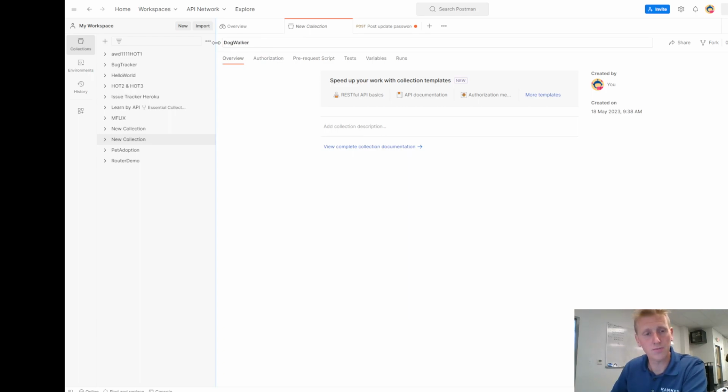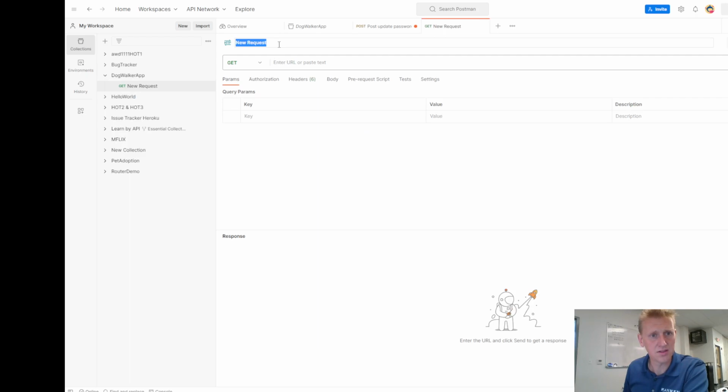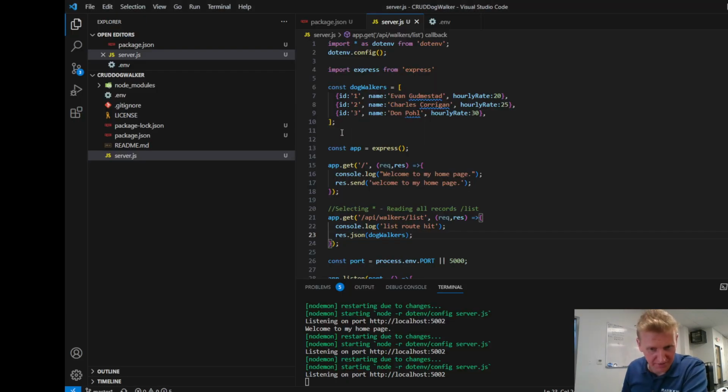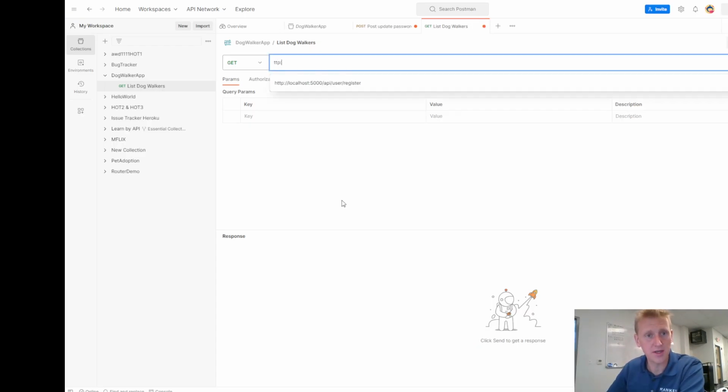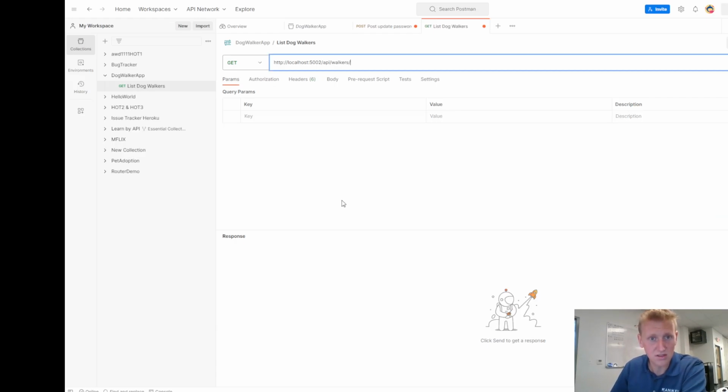This new collection will be dog walker app, and we'll add a request. This request will be list dog walkers, and if we put in the URL, I believe we were running on 5002, so it's going to be http localhost 5002 API walkers list.